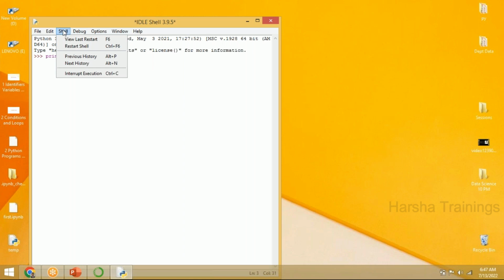Just enter. Okay, here it is executing my code. Now 1 plus 1, whatever I have done in Jupyter Notebook, it is executing all these things. Okay, this is one way.